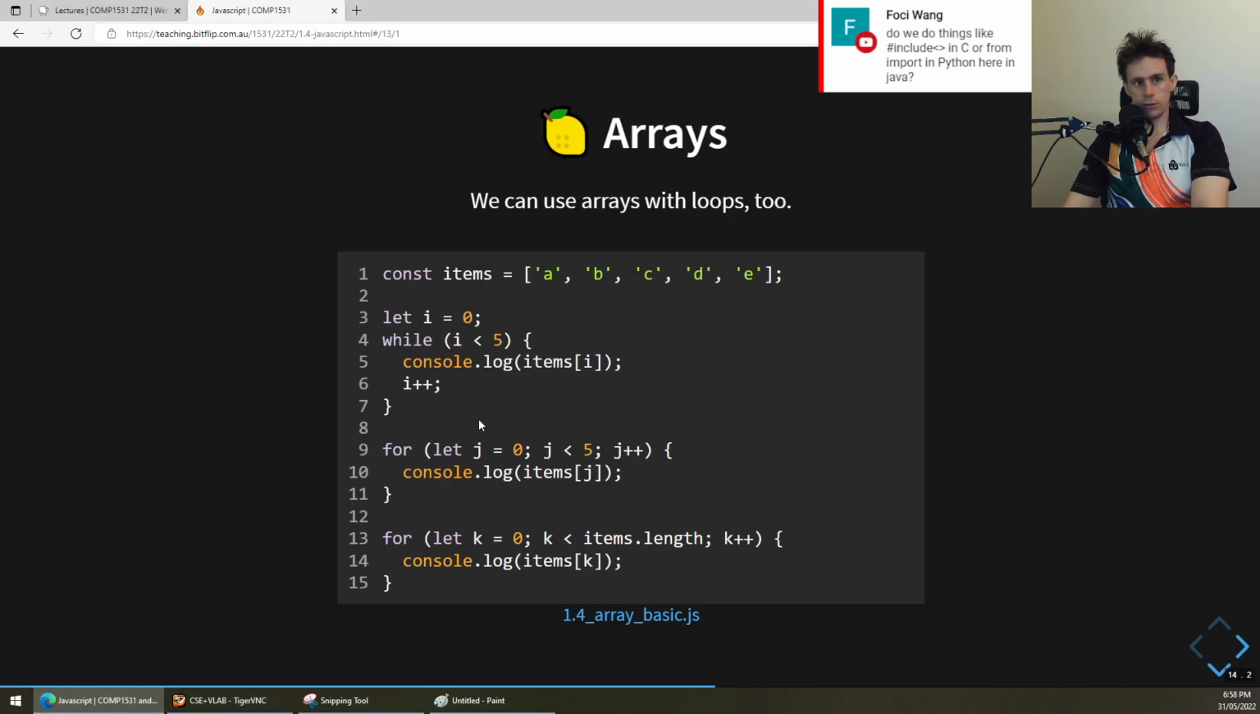So some more stuff with looping. I don't know if I need to run this code as much because I just showed you this, right? We have 5 items. We can while loop through them. We can for loop through them. And this is the same for loop, except that instead of 5, we just use the length. We'll talk about this magical length thing later, but you can just use this pretty normally like that.